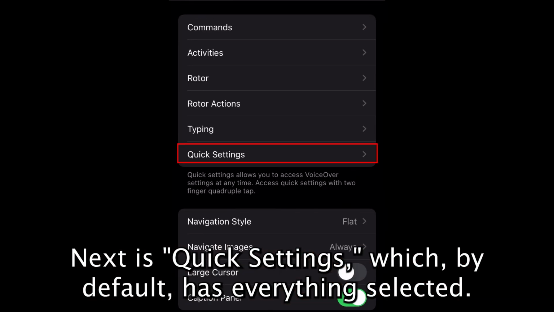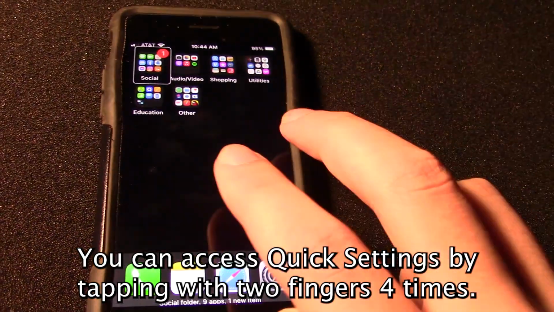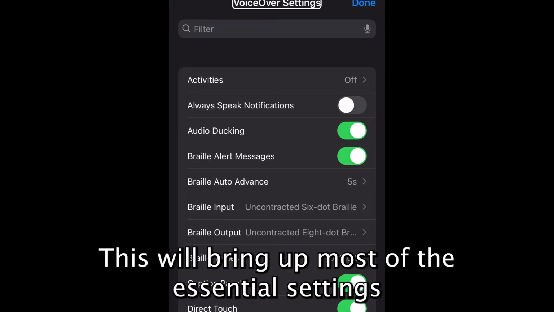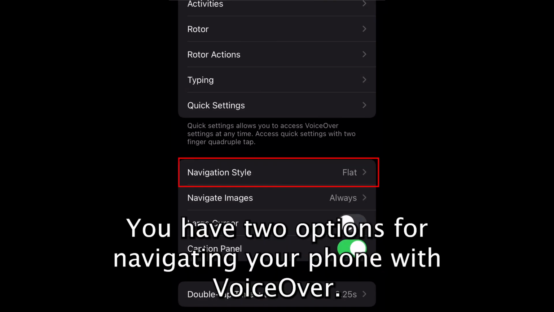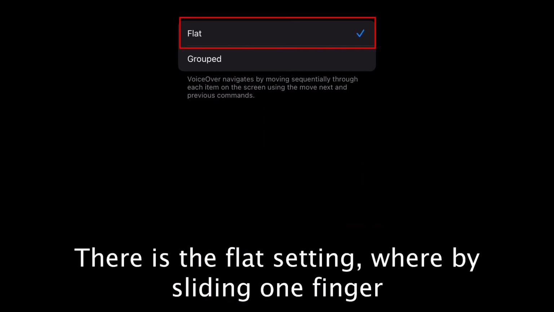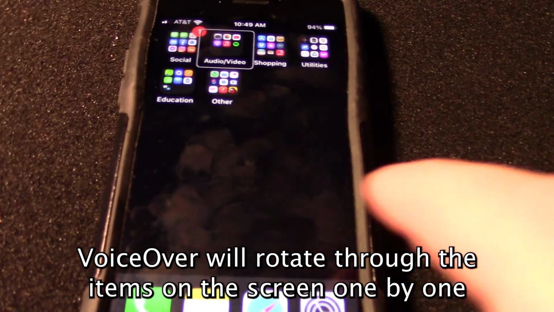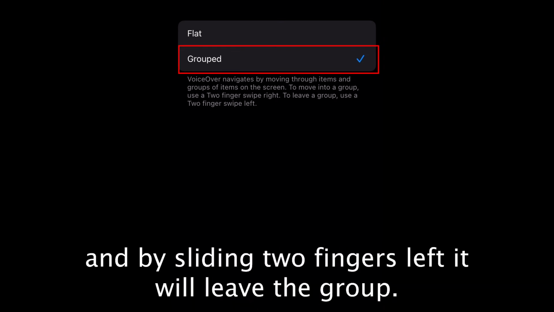Next is Quick Settings, which, by default, has every setting selected. You can access Quick Settings by tapping with 2 fingers 4 times. This will bring up most of the essential settings for VoiceOver anywhere on your phone. You have 2 options for navigating your phone with VoiceOver. There is the flat setting, where by sliding 1 finger, VoiceOver will rotate through the items on the screen one by one, and the grouped setting, where by sliding 2 fingers right, VoiceOver will move into a group, and sliding 2 fingers left, it will leave the group.